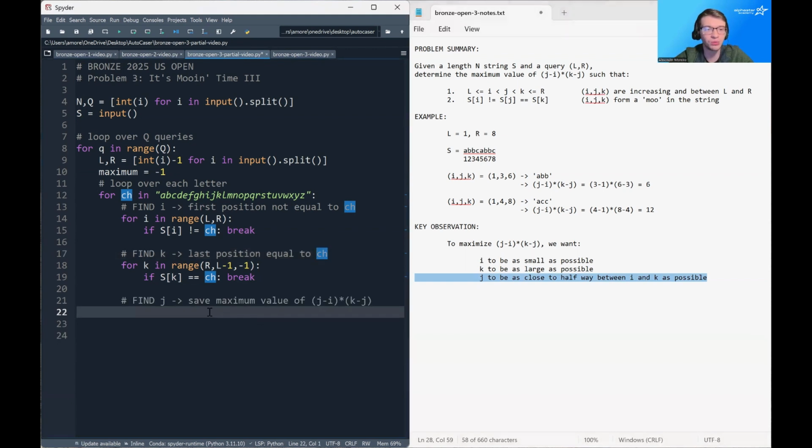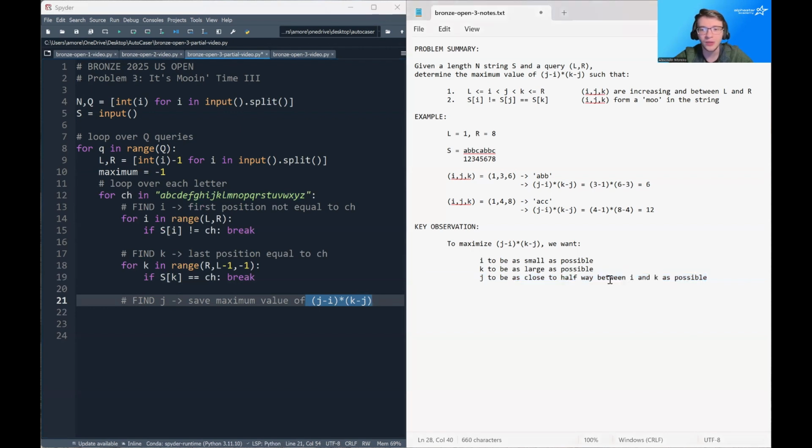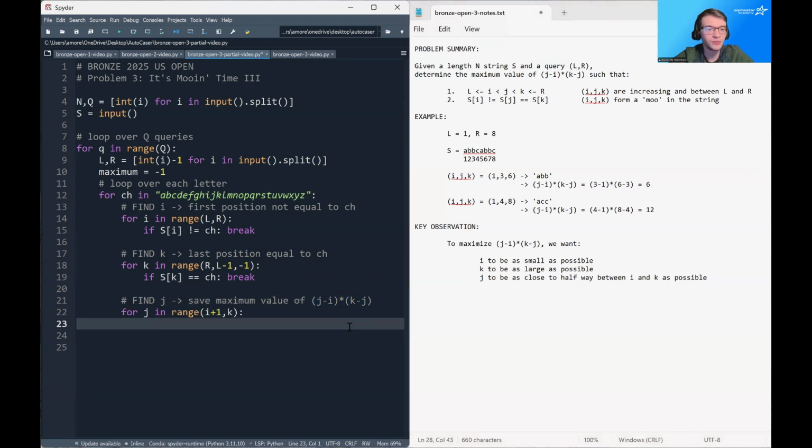And to do that, we could brute force over all possible values between I and K and save the maximum result here. Again, the optimum result is going to be whatever value of J falls as close to the halfway point between I and K as possible. So let's take a look here. So we're going to loop J starting at I plus one and going to strictly less than K. So right up to, but not including K.